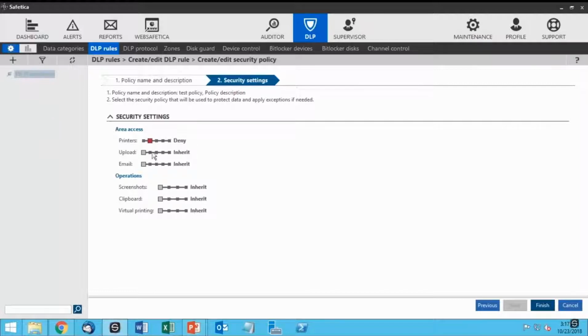Let's say I want to deny printing, I want to deny upload, deny, or maybe email, I won't deny, I'll just notify it. Screenshots, I don't really care about. Maybe clipboard might be dangerous. I don't want these files to be copied into different applications, so I'll deny this too. And virtual print might be dangerous, so I don't really want my employees to create PDF copies of my documents, so I'll just deny it like that.